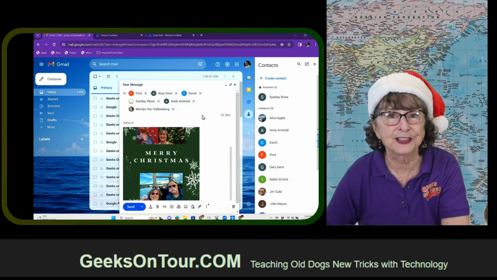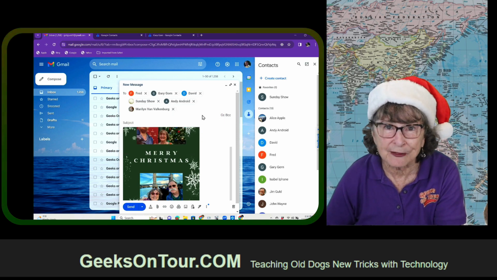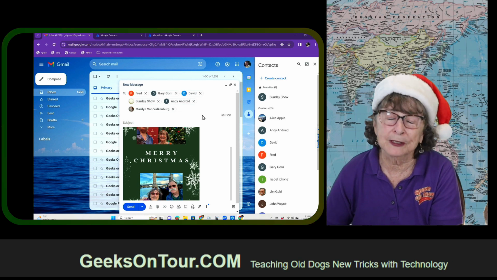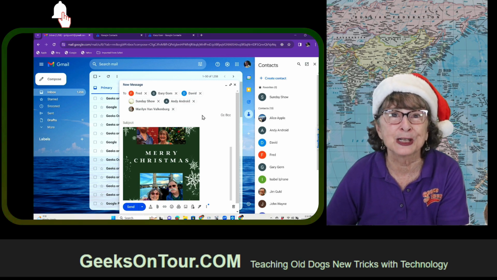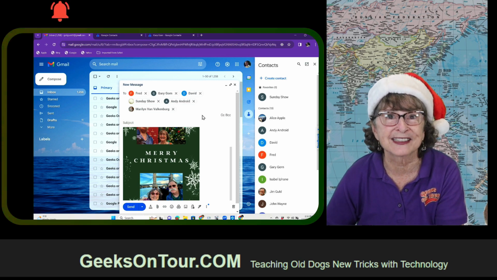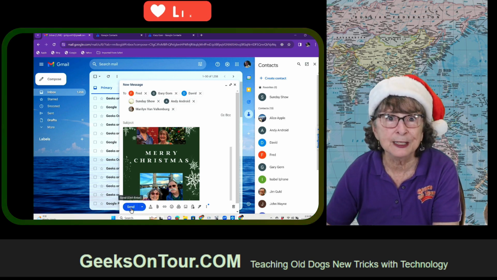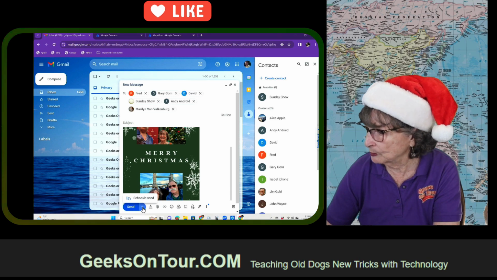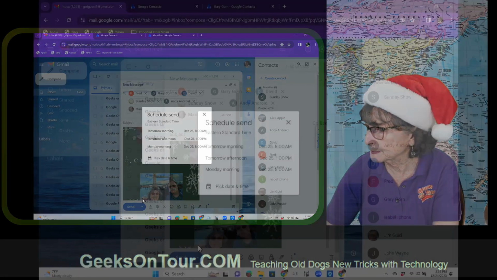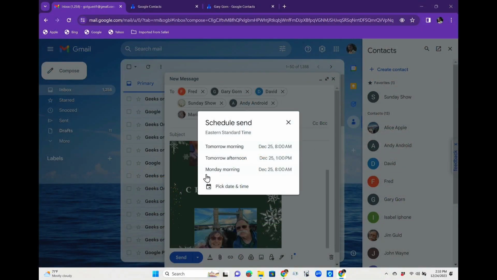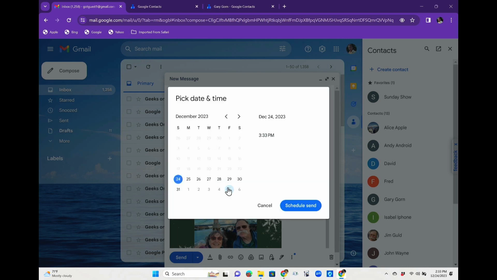Here's one other little tip. You don't have to send it right now. You know, today isn't too bad, but let's say you were doing this 2 weeks ago. You want to send it on Christmas Day. On the send button, there's a down arrow and you can choose schedule. And you can pick a date and time.